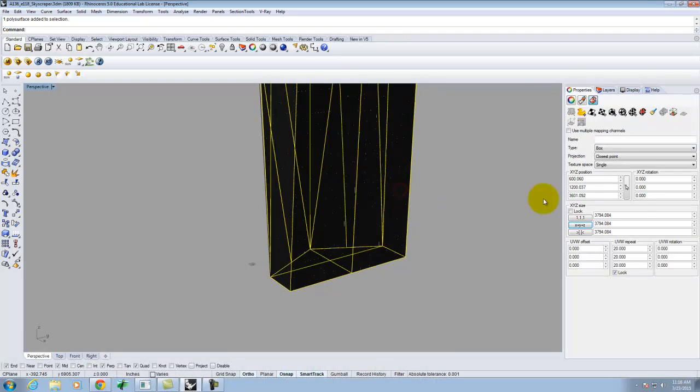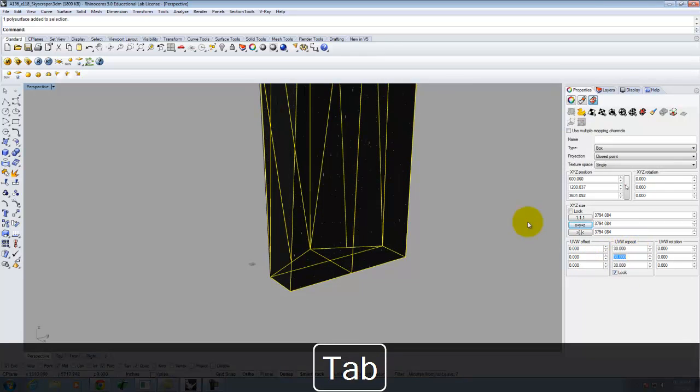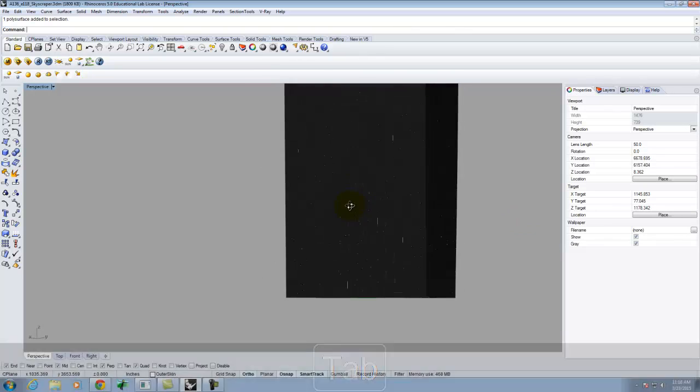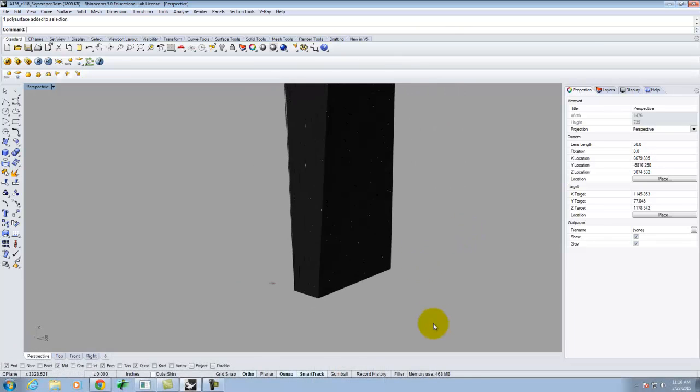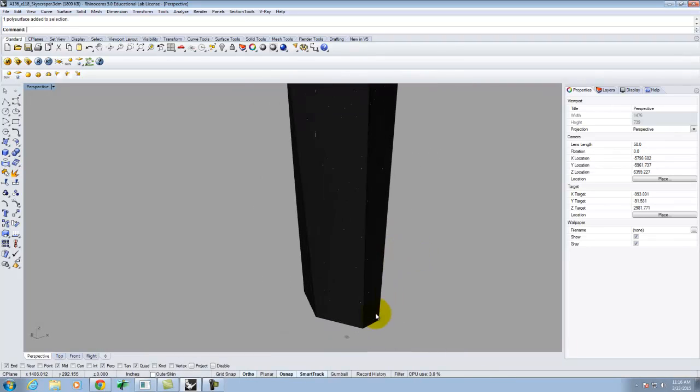There and there. Maybe go to 30. Yeah, it's looking pretty good. All right. So there isn't a right or a wrong answer. You're just looking for what looks appropriate.